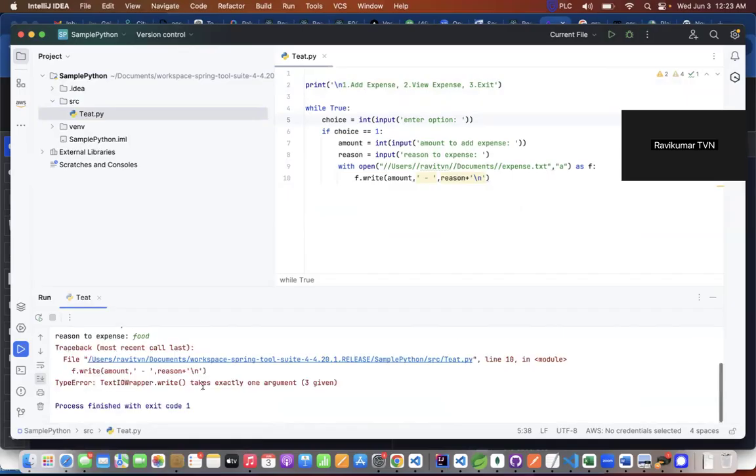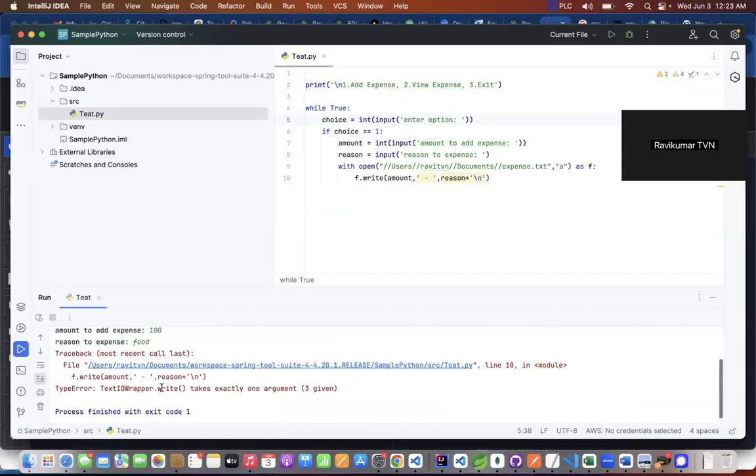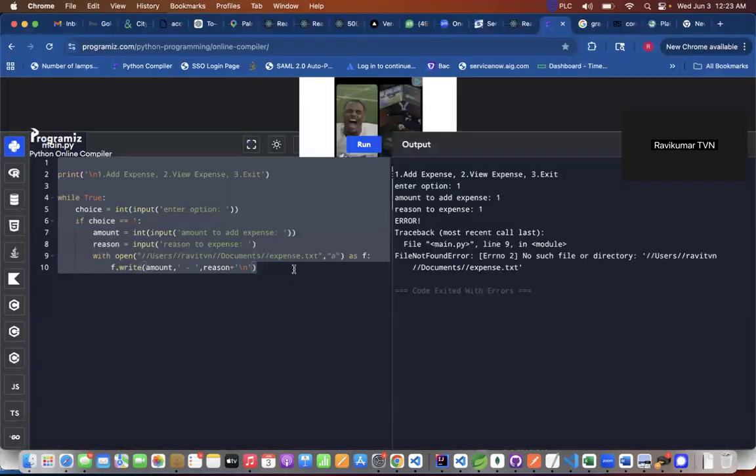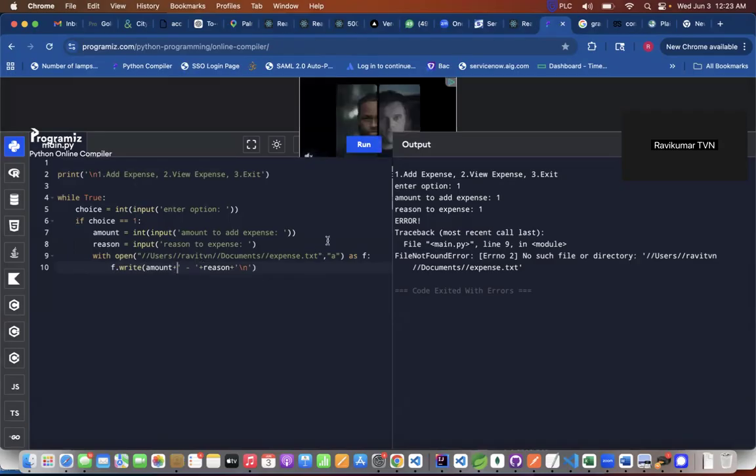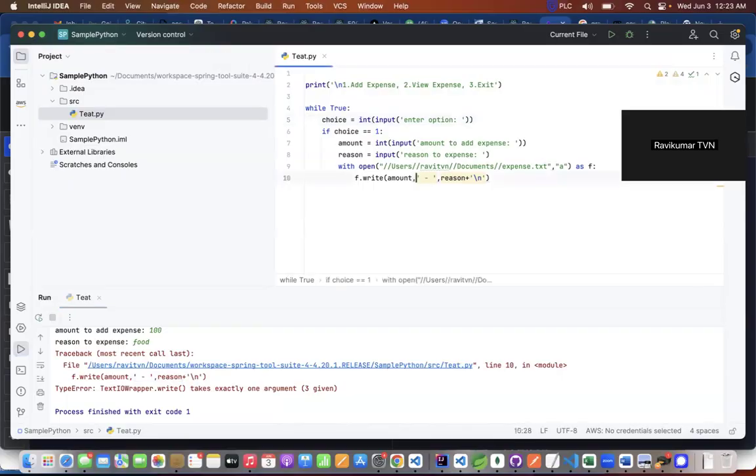It said type error. TextIOWrapper.write takes exactly one argument, 3 given. So, oh, okay, this one is giving us one argument. So what we should do, it's one argument, right? So let's say plus, plus, right? Oh, we are not doing it anymore there. Let's do it here. Plus plus and then run this.